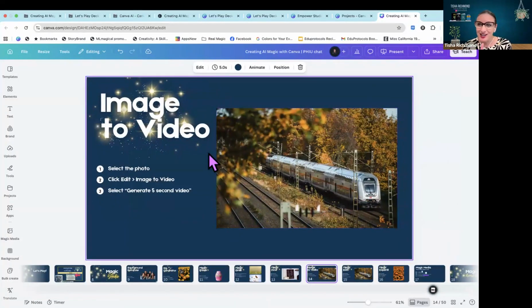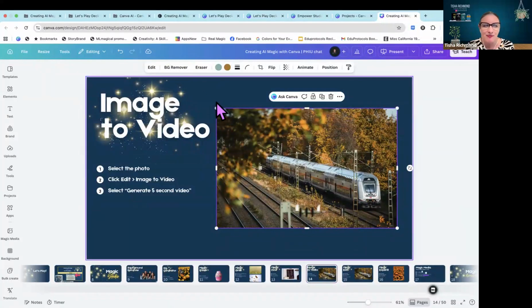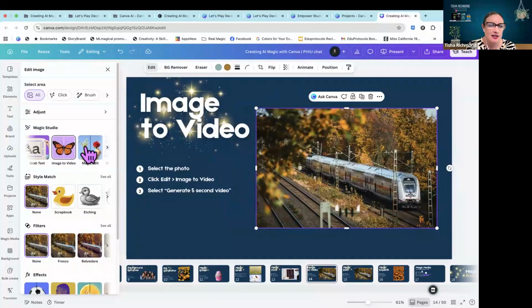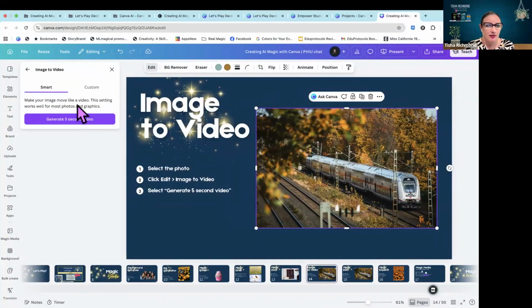So this is a fairly new feature, image to video. In fact, I want to say it's come out in just the last couple months. What this does is pretty amazing. It takes the picture and it makes it move. Let me give you an example by showing you with this train. If I click on the picture and go to edit and click on image to video, I can create a custom video. So maybe I have very specific things that I want this video to do.